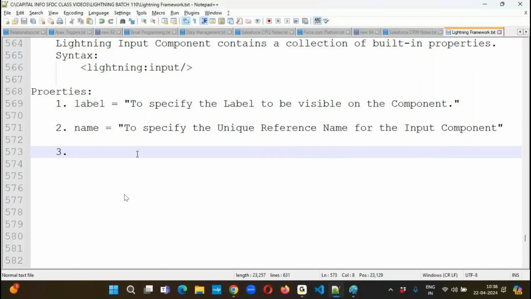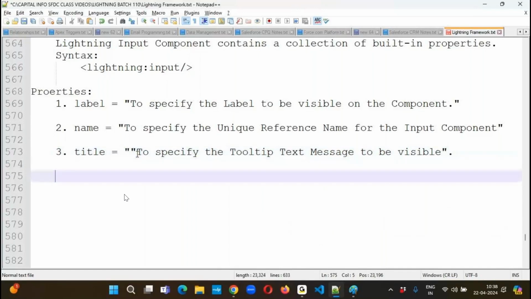Next one. After that, we can specify the title property. Title property is used to specify the tooltip text message. So the tooltip text message to be visible for this particular control, we can indicate by using the title property.